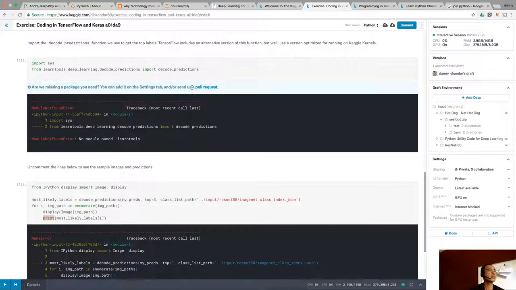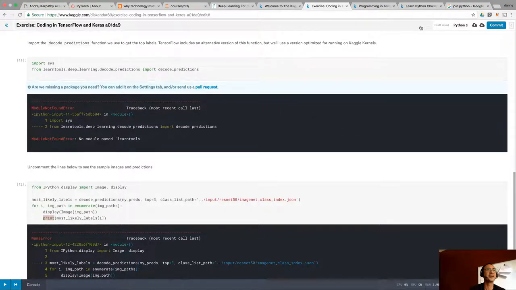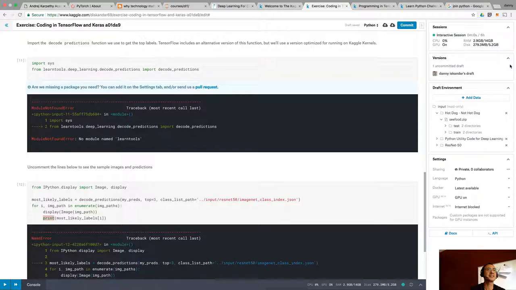You can add it on the settings tab or send us. Where is the settings tab? I have no idea. Oh, I didn't know you can do that. Okay, nice. I don't know where the settings tab is. Anybody know? Oh, here. So learn tools is not there.